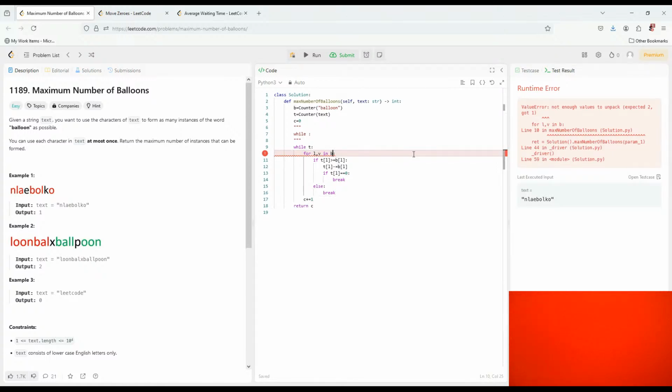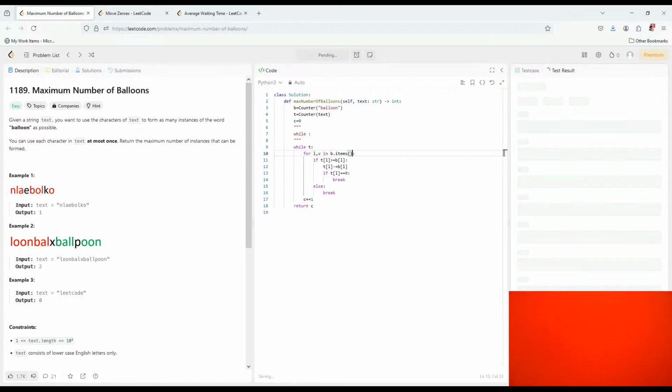Not enough values to unpack. Expected 2, got 1. Okay, I got the key value. Okay, I'll do items. Let's write items.